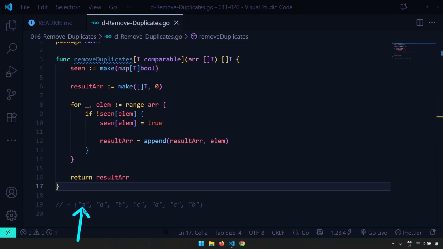In the first one, we get A. We don't care about the index. Is A already inside of the seen map? No, it's not. A is not inside of the seen object or map or dictionary. I hope these names are not confusing. The name changes based on the language. So if A is not inside of the object, let's add it to the object by this line.